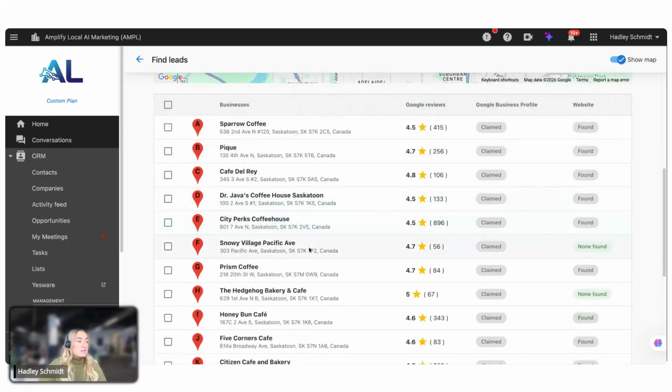In this case, this is a good example, the Snowy Village Pacific Avenue location. And you can see here that they actually don't have a website. So that would be kind of a low-hanging fruit in this case. In order to reach out to them, start creating a relationship, maybe send them a snapshot report, and then also show them the products and services that you would offer them in order to help gain their online presence.